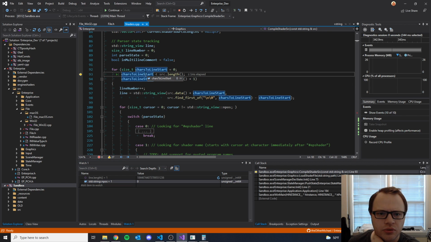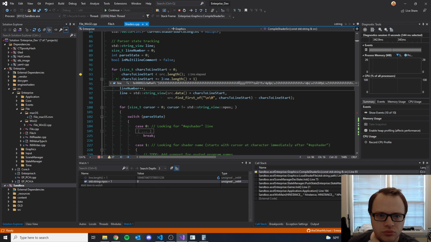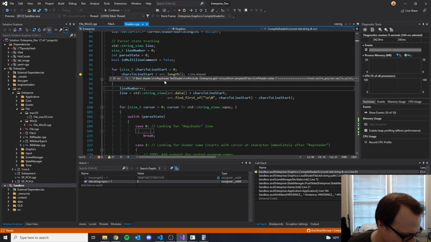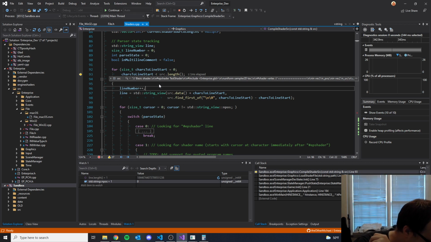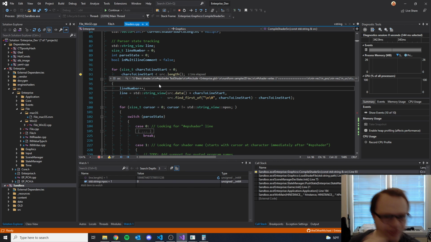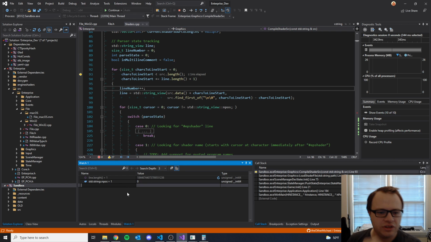But the value somehow wraps around to exactly 0. This is nuts. So it's line.length plus 1 plus, well, let me break again. Cars to line start.